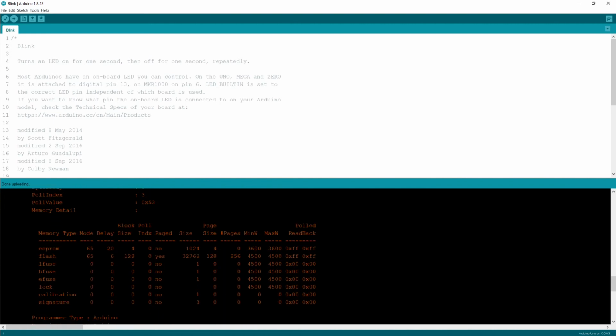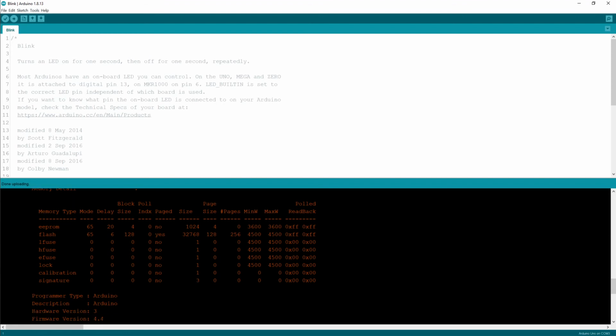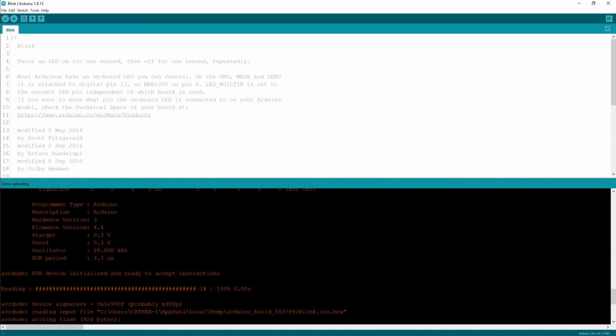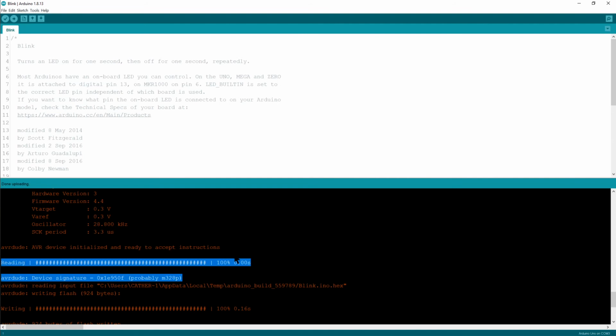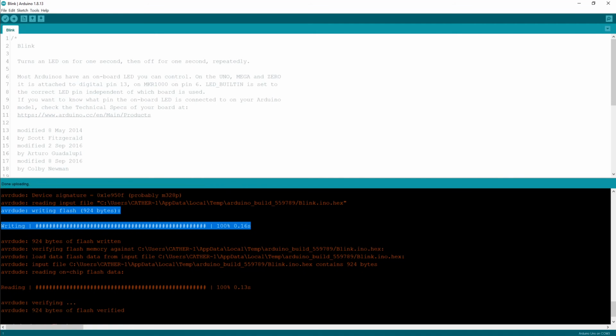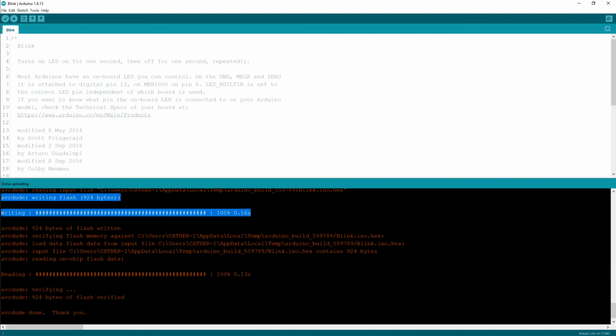Next is detailed information about the memory on the chip and the programmer in use. AVRDude then reads some data from the chip and confirms that it is an M328P, so all is good to go ahead and program the chip. AVRDude reads the hex file for our sketch and writes it to the M328P chip on the Arduino board. It then reads the data back from the board, compares it with the file it previously wrote, and tells us it is happy that the two are the same.